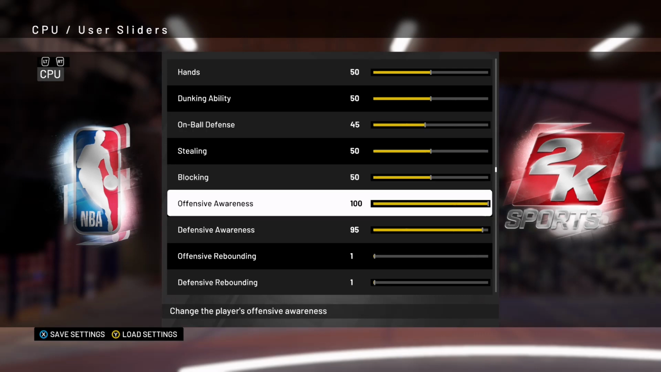Stealing at 50, blocking at 50, offensive awareness at 100. Now, you may see this and ask yourself, why does he have this at 100? Because it really depends on the player. You can have this slider at 100 and, depending on the player's offensive awareness or offensive IQ, they may see the wide open guy or they may not. For instance, if you're playing against LeBron James and you give a guy a sliver of room off-ball, and LeBron is willing to make the pass, he's going to make that pass and the guy is going to knock it down most of the time.